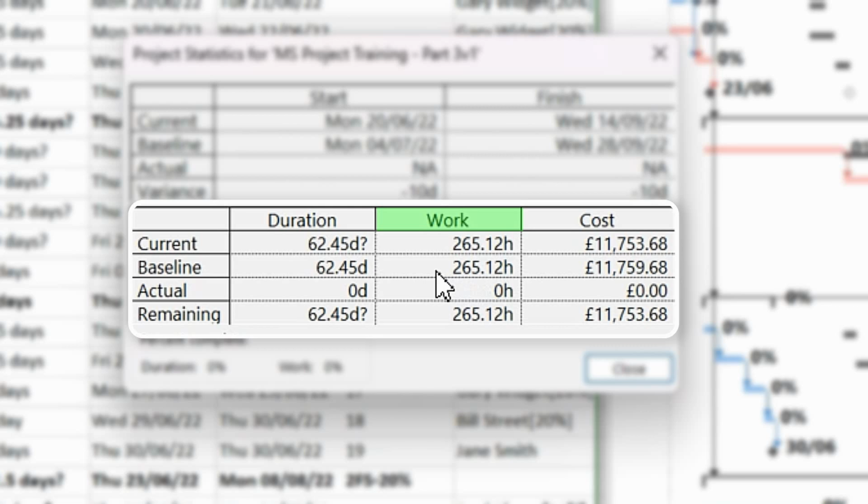And the same for the work. We've not changed any of the assignments, we've just made it earlier, so you can see that the work baseline is exactly the same as our current forecast. However, when you move over to the cost column, you can see that the current forecast is £11,753.68. On the baseline, it is £11,759.68. So what's changed? The duration is the same, the work's the same.